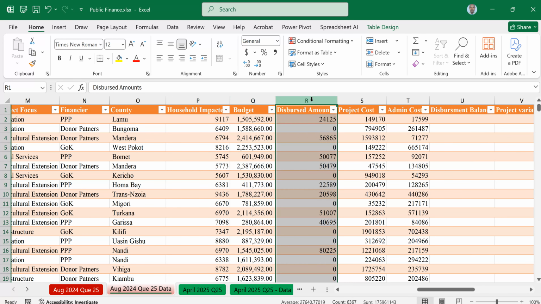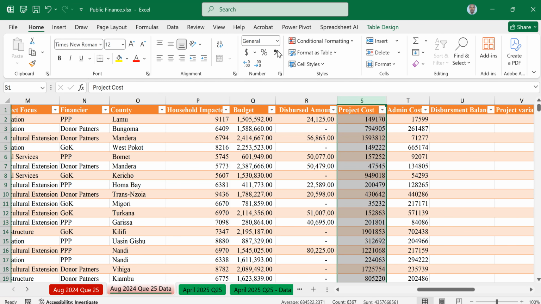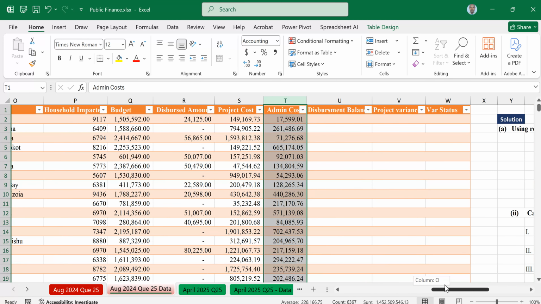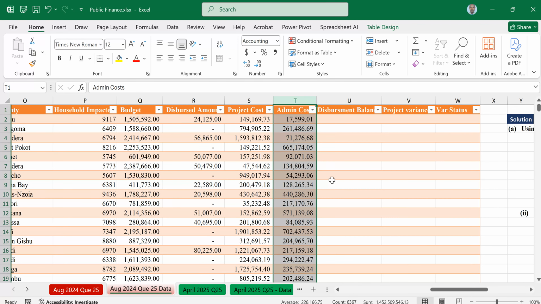Column R, select everything and use comma style. Go to the project cost, the entire column, use comma style. Admin cost, also use the comma style. Okay, that is all. Now the data looks good with the comma style. Of course, don't do that for household impacted. It will not look good.